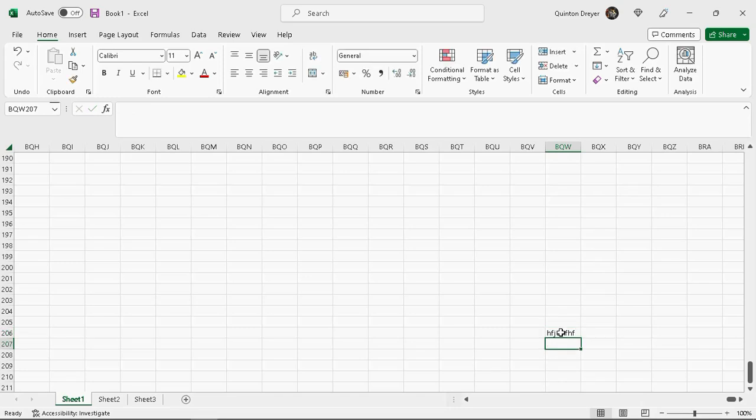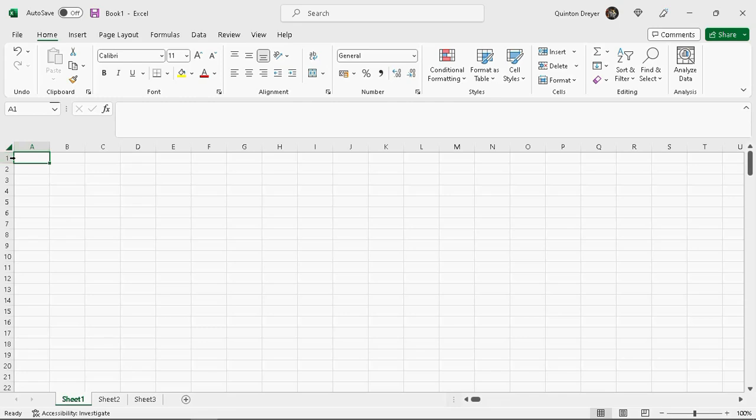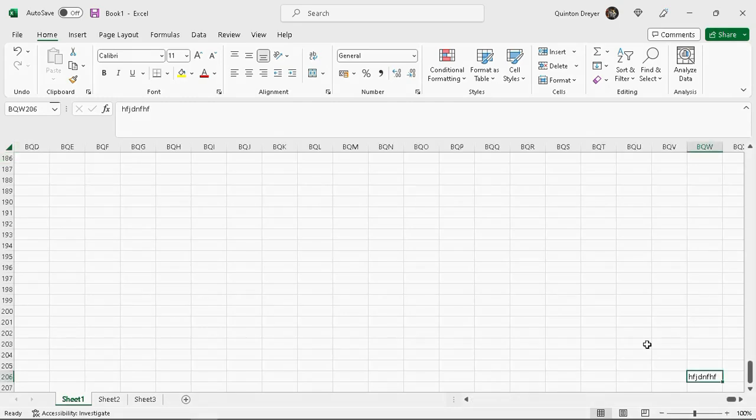I will press Control Home. It will take me back to A1, the first cell in the worksheet. So when I press Control End, Control End takes you to the very last column and row where you have entered data. As you can see, it takes us back to cell number BQW206, as you can see here.